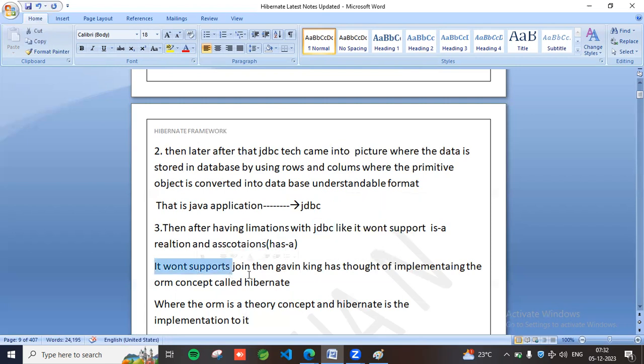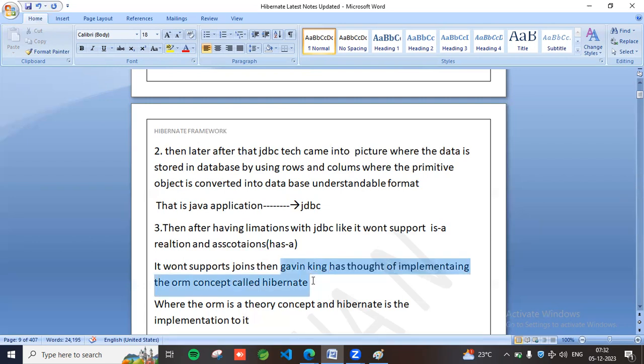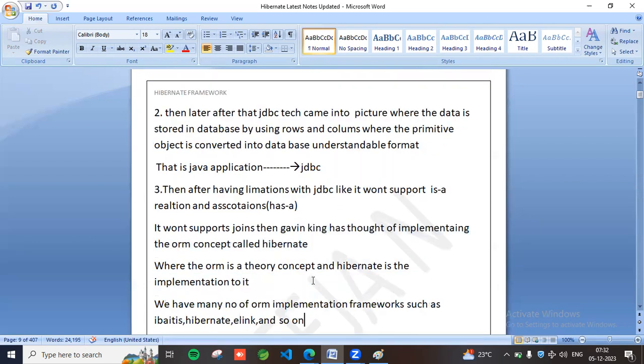Next, JDBC will not support join concepts also. We will be having joins like inner join, outer join, left join, right join, full join, like that. But in Hibernate, the joins concept is also implemented.